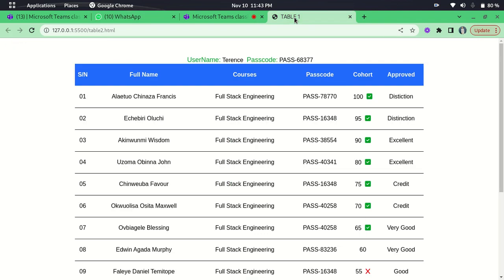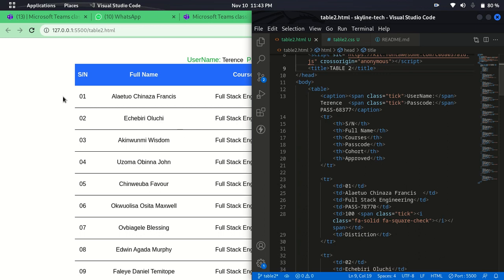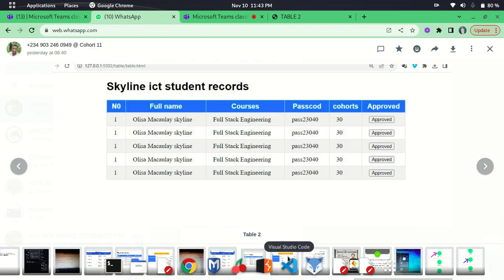So if I come here, passcode, cohort approved. Let me change the title to table 2 and save. So we still have the name as it appears, passcode as it appears, courses as it appears. Cohort, everything will be 11, right? Yes. And approve. Everything, all the cohorts will be 11.